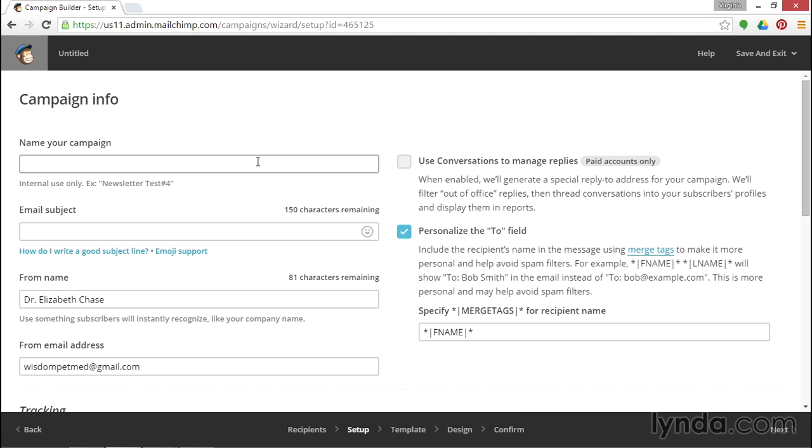Here we're going to type the name of our campaign. This is how you will recognize it in the campaign list when you want to review the results of your campaign later. This name will not display to your readers, so make it useful to you because you'll want to look back after you send it and see how the campaign did.